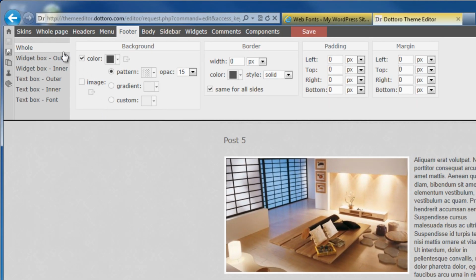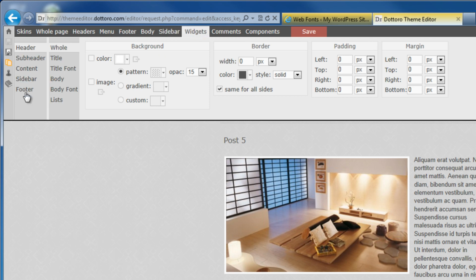Under Whole, you can set properties for the whole footer area. Under Widget Box Outer and Inner, you can design the box containing widgets. Under the rest of the menu items, you can change the look of the text box. The properties of widgets appearing in the footer can be set not here, but under Widgets. Here you can find all widget-related settings, but I talk about this later.